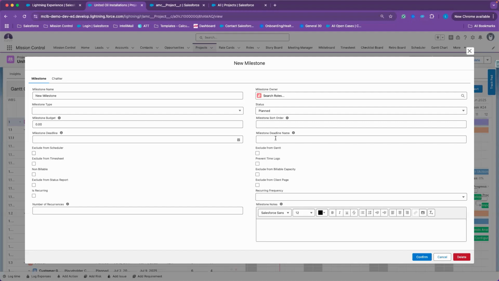Now, as I mentioned before, you can choose to hide items from the Gantt chart. That can be your milestone level, your action, or your checklist item level. And to do that, you would just mark the exclude from Gantt field true. Okay.